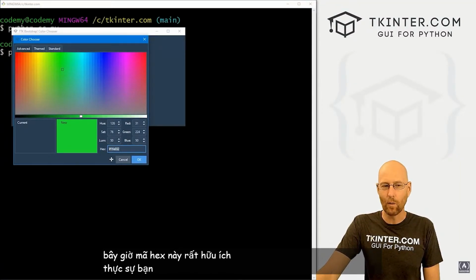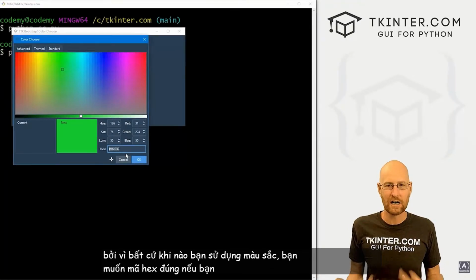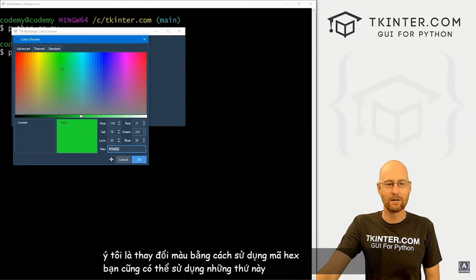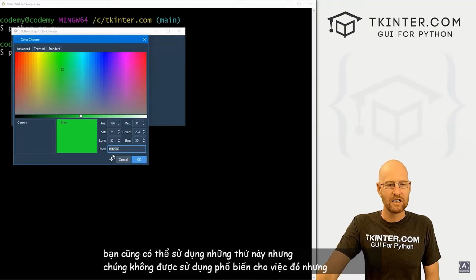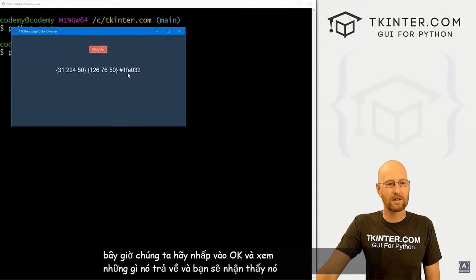Now this hex code is useful. This is really what you want, the hex code. Because anytime you're using colors, you want the hex code, right? If you want to change a color, use the hex code. I mean, you could use these things too, but they're not commonly used for that. But just for now, let's click OK and see what it returns. And you'll notice it returns a string of numbers.